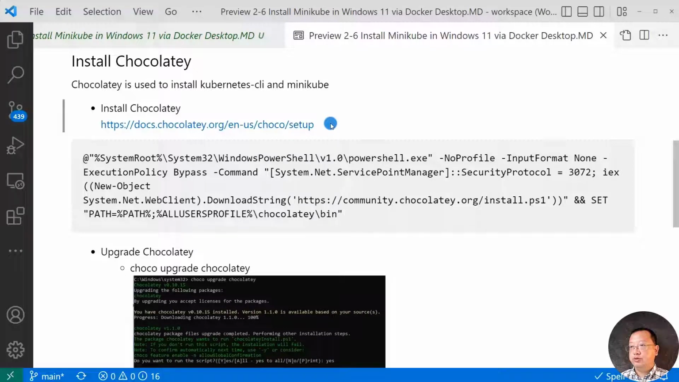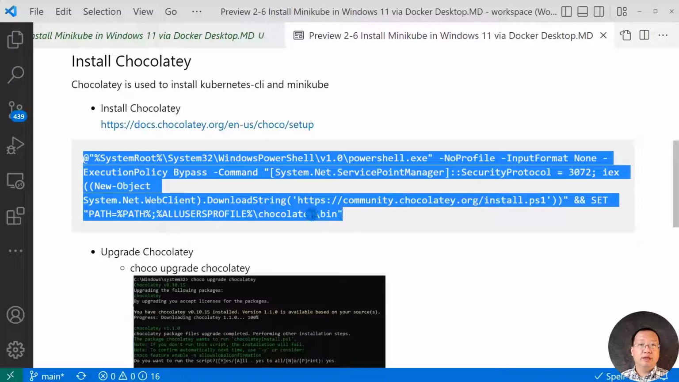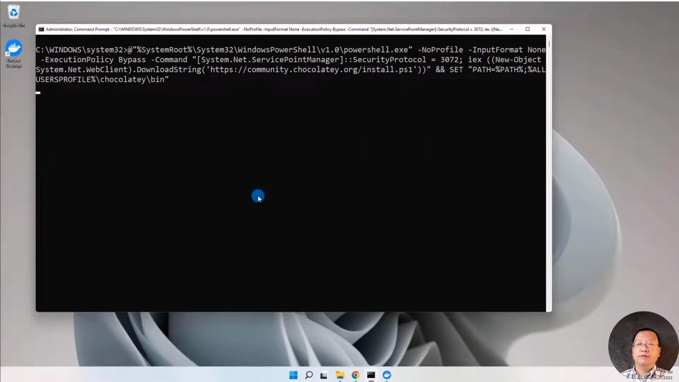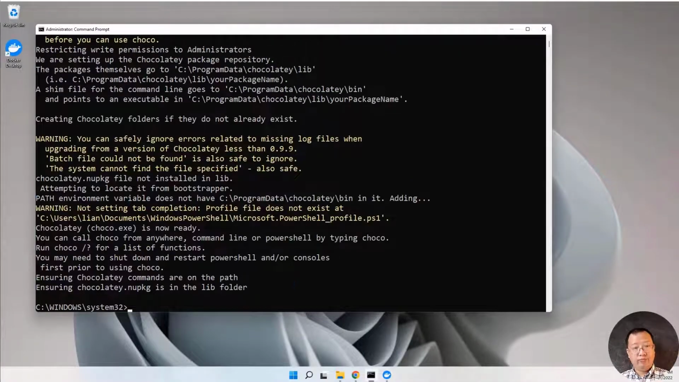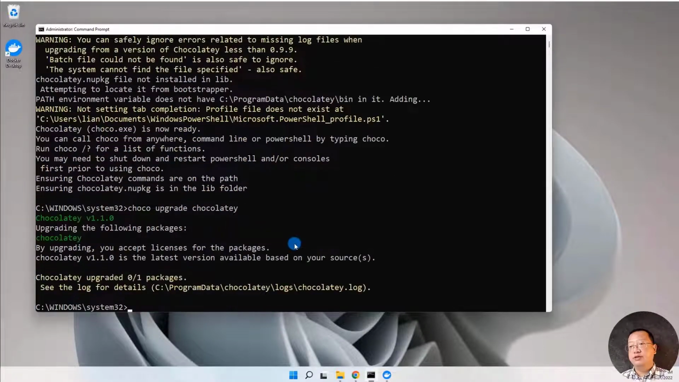If your box doesn't have Chocolatey yet, open a command window as administrator and then copy and paste the command. Let me run the command in my demo box. Enter. Installed successfully. If your box already has Chocolatey, run the command choco upgrade chocolatey to upgrade Chocolatey itself to the latest version. Since we just installed Chocolatey, no action is needed.